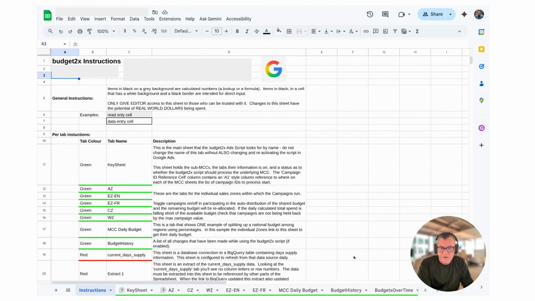This is an example of a customer-branded budget2x control sheet. The sheet is live with daily data the customer can interact with. When first opened, the customer is greeted with a friendly screen showing a description of all the available tabs. Of primary importance is the key sheet. Let's go there now.